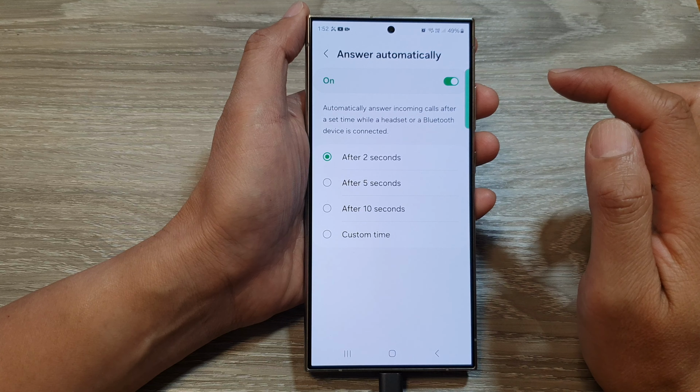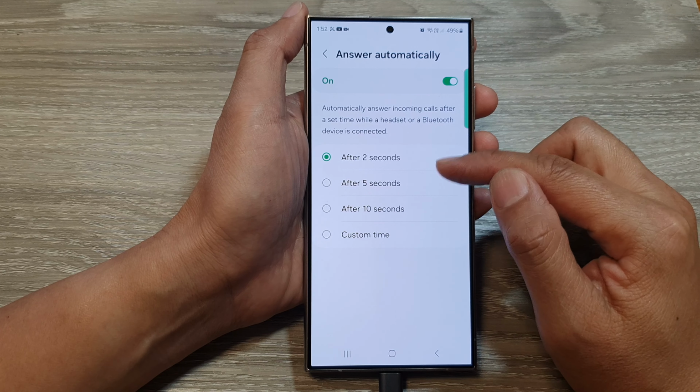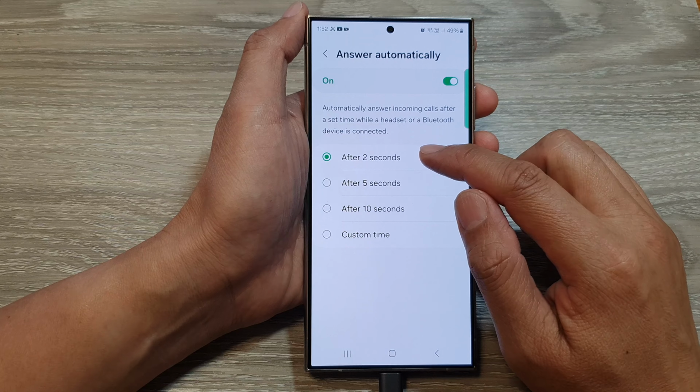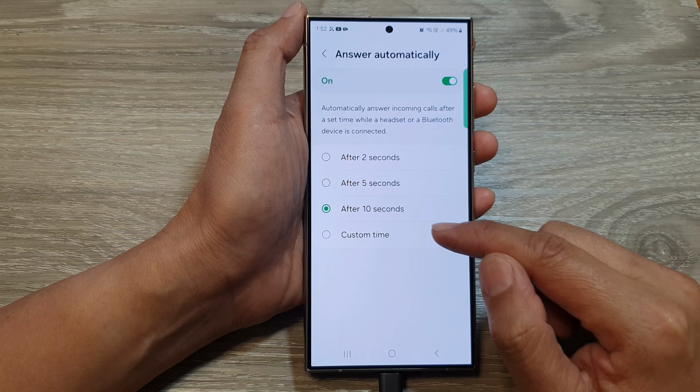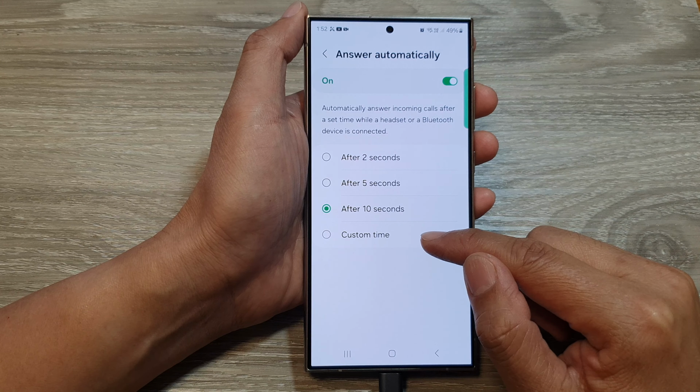Tap on the left-hand side panel. From the list of time duration, you can select after 2 seconds, after 5 seconds, after 10 seconds, or select Custom Time. In here, you can choose the time that the phone will wait before it will automatically answer the call. Now tap on the Set button to set the time.